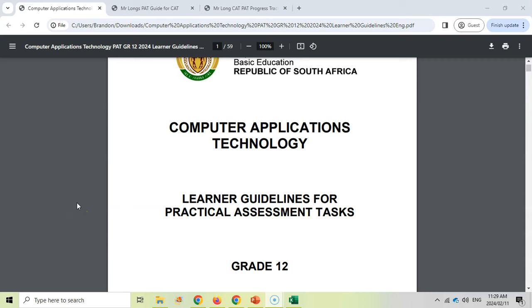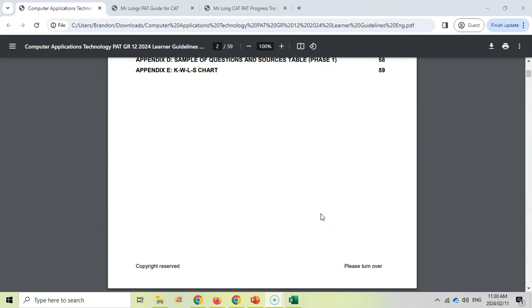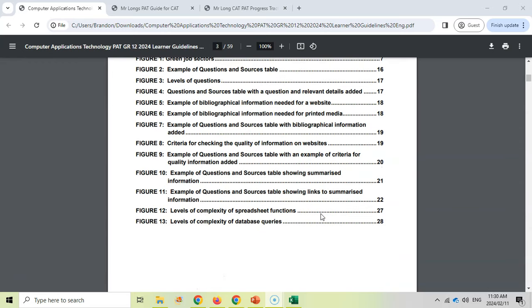The first and most important document is going to be your actual PAT learner's guidelines. And here you'll have all the instructions about what you need to do for your PAT. This is 2024's document, but you will obviously get the one that's relevant for your year. Here it'll go through all of the requirements, what you need to do. It'll go through the topic.